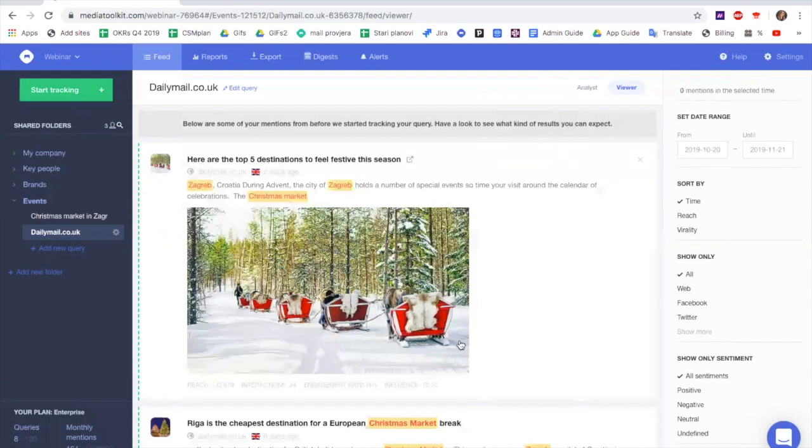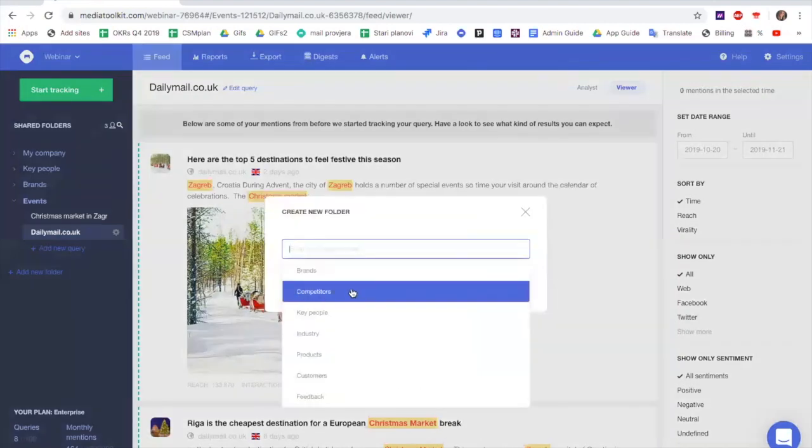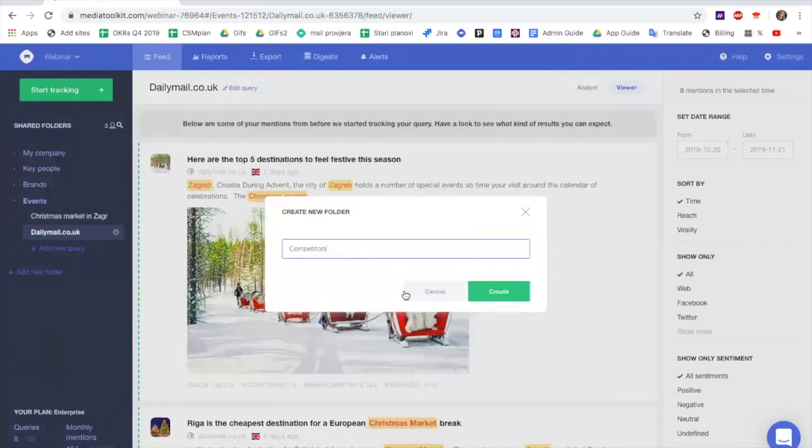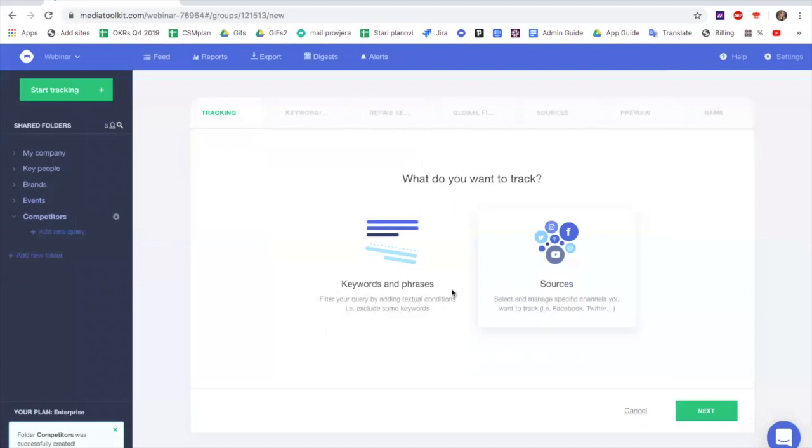So for the third example, I will show you, if I'm working for some company, how can I monitor something specifically? For example, if I'm working for Samsung and I want to see reviews on new smartphones from my competitors. Let's see that example. I will start by adding a new folder. Here it will offer me again the name of the folders, and in this case I want to name my folder competitors. So I will choose this and click create.